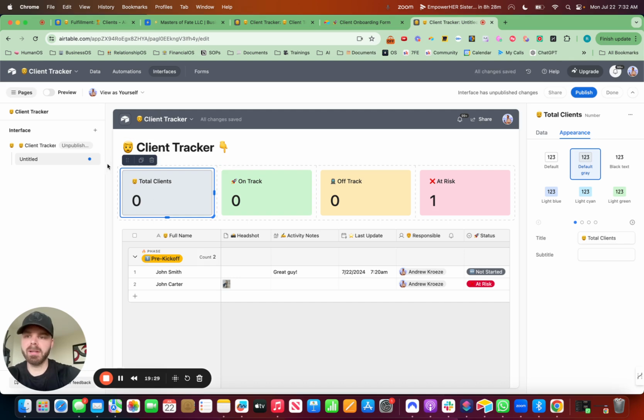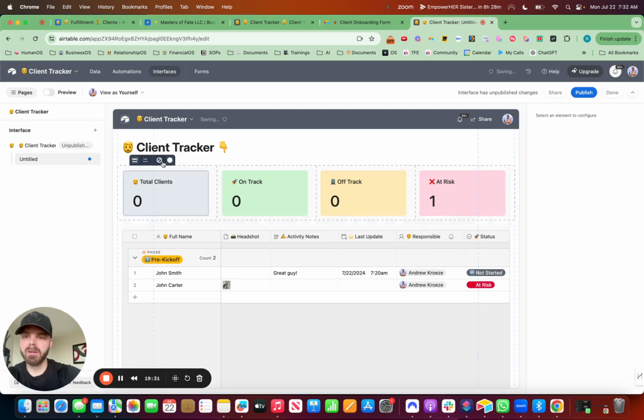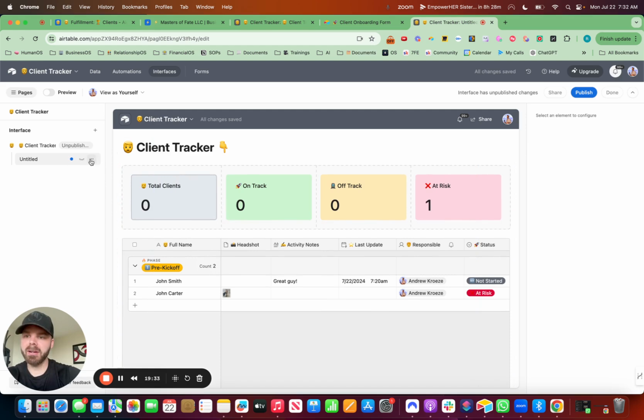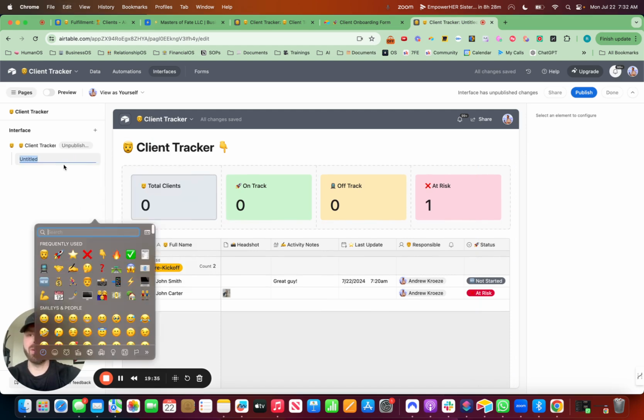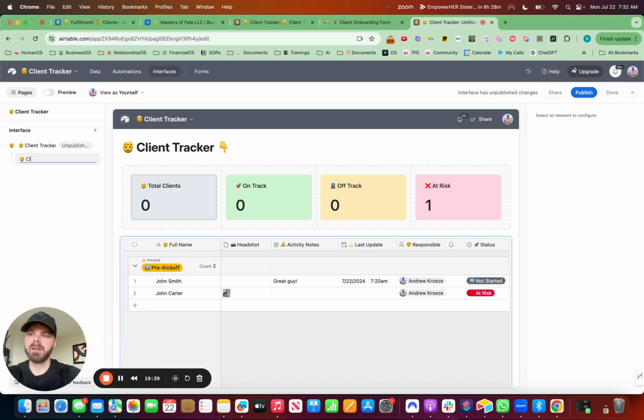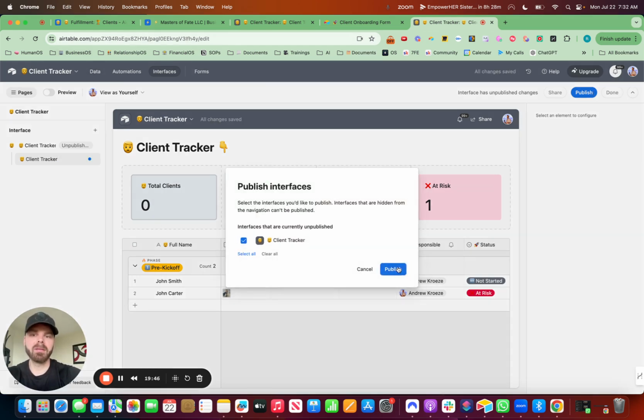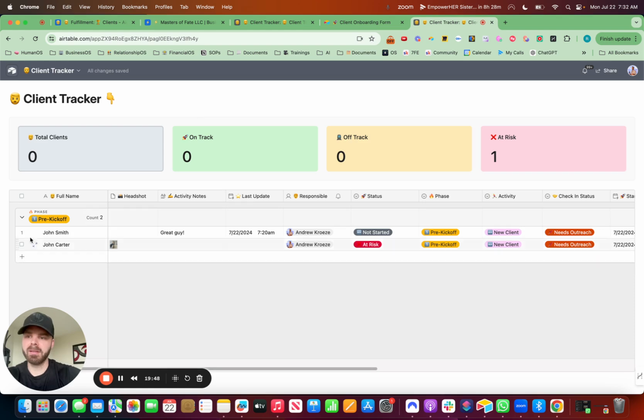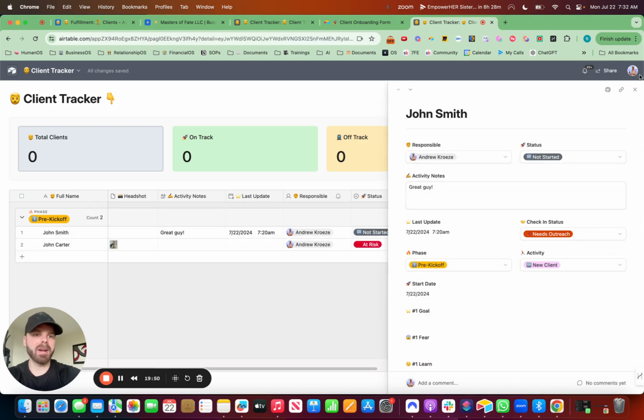Sweet. Awesome. There we go. We have version 1 of our client tracker in here. And let's just call this perfect client tracker. And then what I'm going to do is publish this. Perfect. This looks beautiful. We have our client tracker in there.